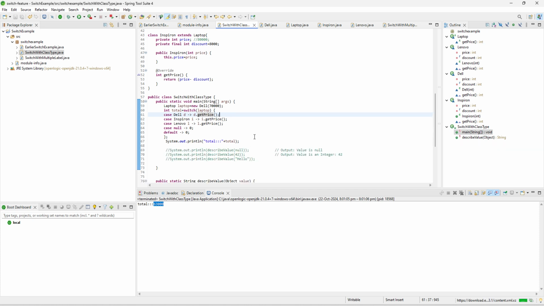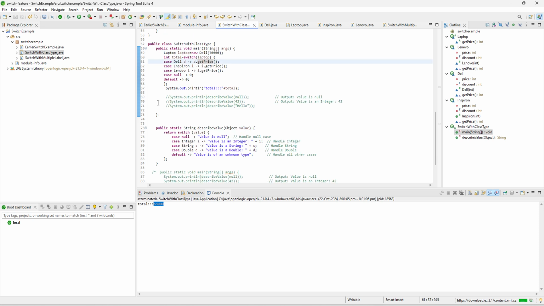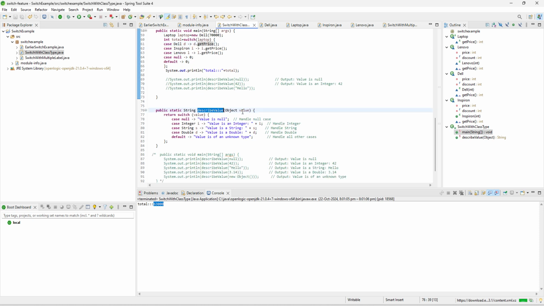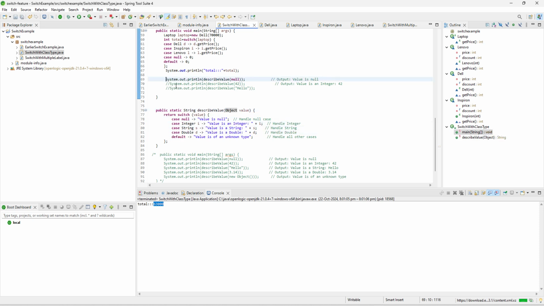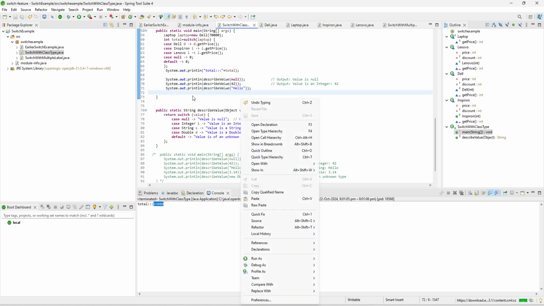So this is about pattern matching related to classes. Apart from that, here we can pass any object, be it null, integer, string, or double, and accordingly it will execute the respective case. So let me uncomment it. Now let me execute it.